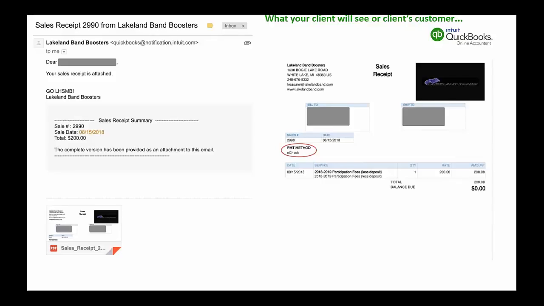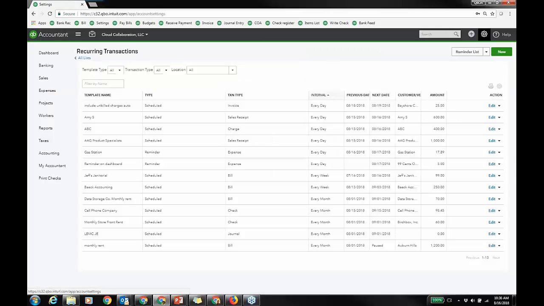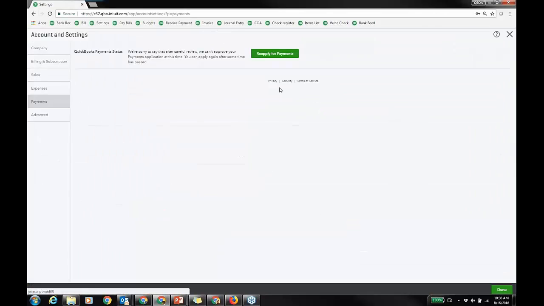This is what your client would see. Since I'm in my file, I don't care. Go to account and settings. Your first step would be click on payments, right? And then you just apply for it. And it'll open up in another window.